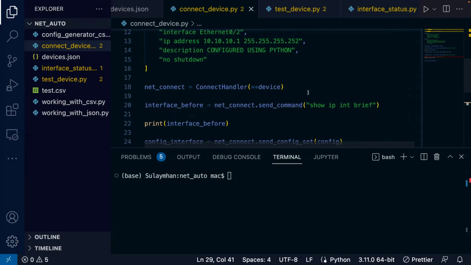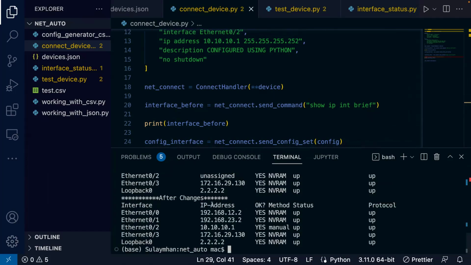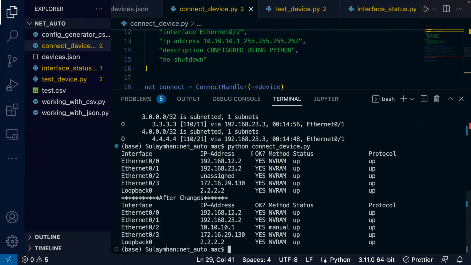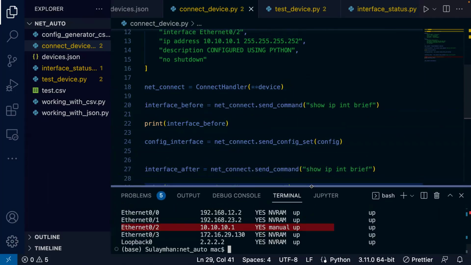So I'm going to save this and let me run the command. So you can see, interesting. So you can see what we have before the change. Before we change, we have this the interface description. But after changes, we already have the interface here. So now you can see that it's actually working and it's interesting, right?